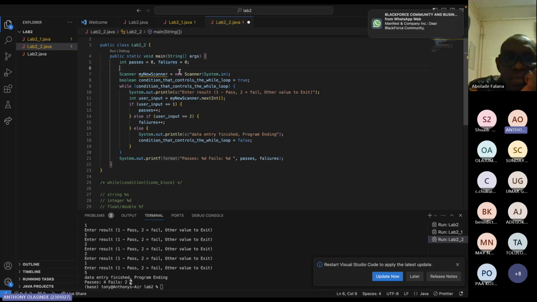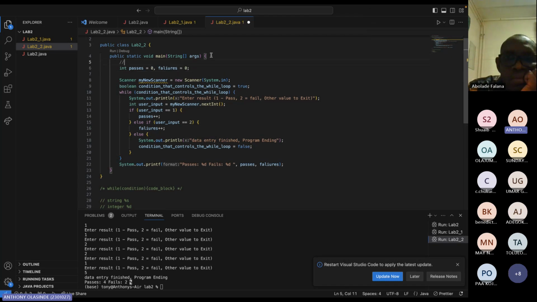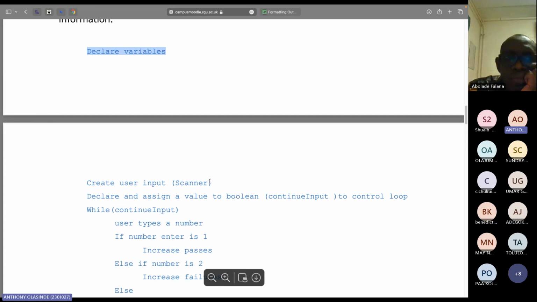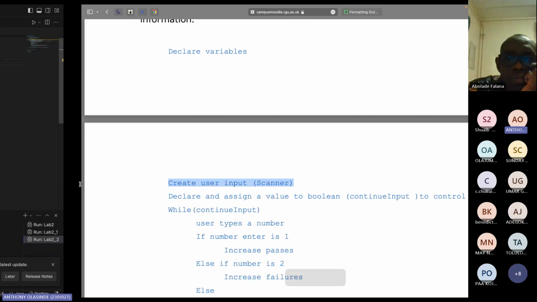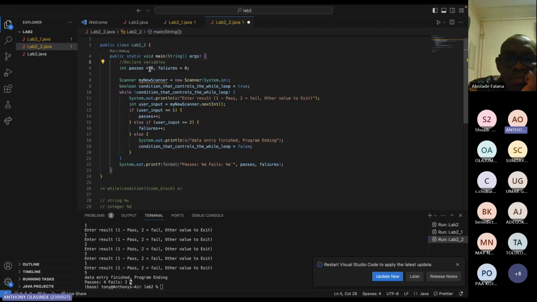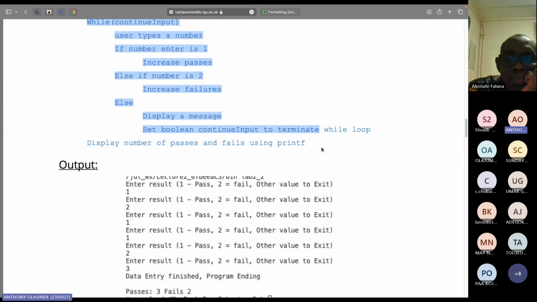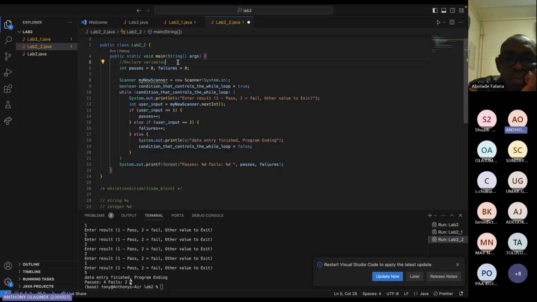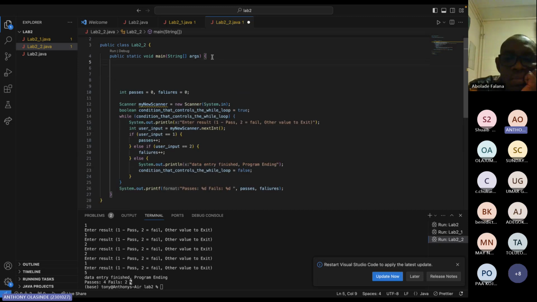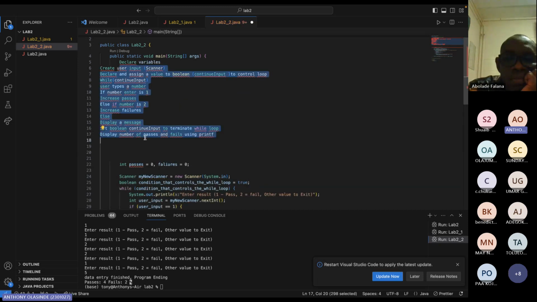Okay, how to work with pseudocode. So you have declare variables, create input scanner, or you can actually just copy everything then sort out. If you have pseudocode, then put your pseudocode in your code and just sort out the values into it one by one, as long as you know what you want to put.